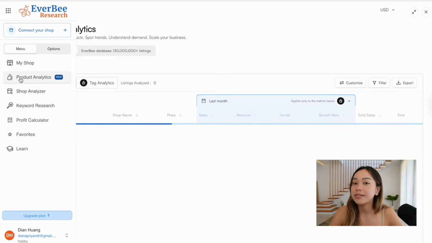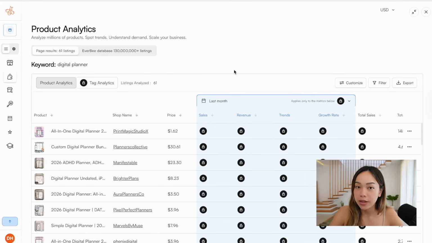And then click into the top result and check how many sales they have, how many views they've got, and how long the product has been listed. These are all the important metrics you need to pay attention to, to know which products are actually selling well.